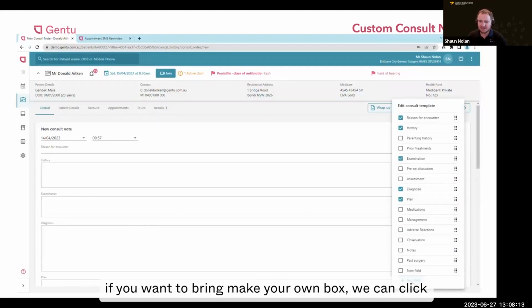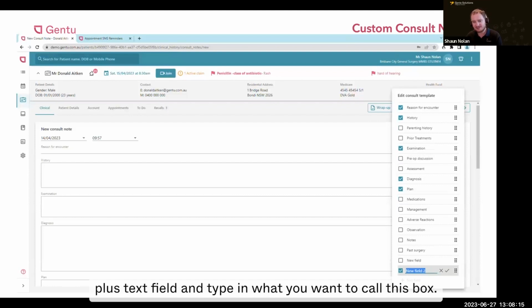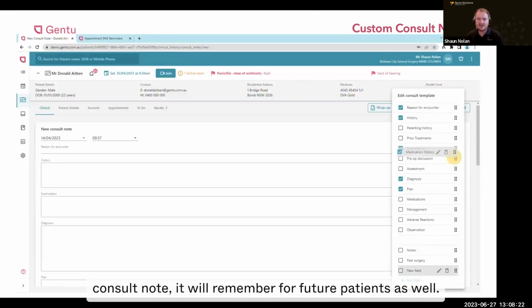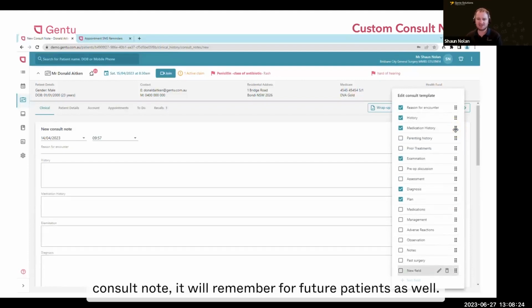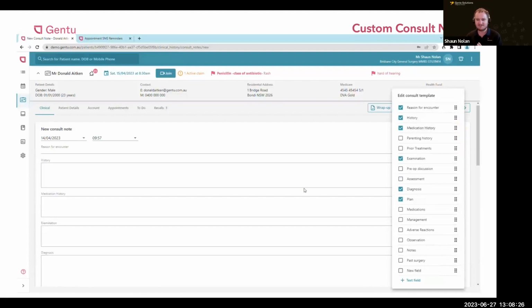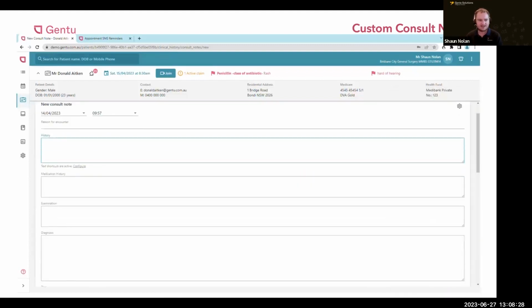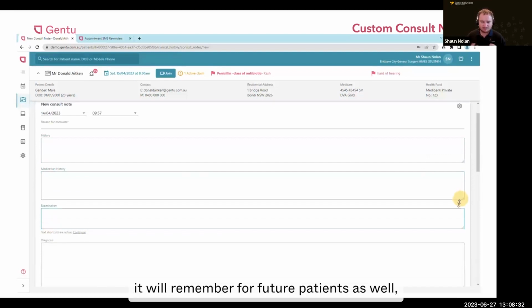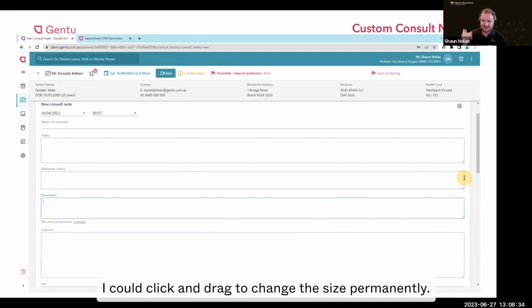If you want to make your own box, we can click plus text field and type in what you want to call this box. Now, the nice thing is when you change a custom consult note, it will remember for future patients as well. So you only have to do this once. Now, the other thing I can do, and it will remember for future patients as well, I can click and drag to change the size permanently.